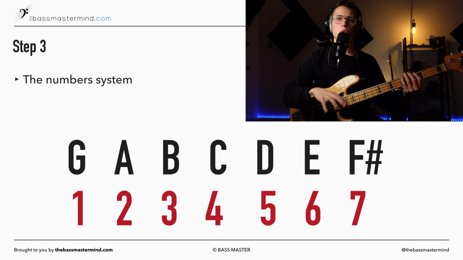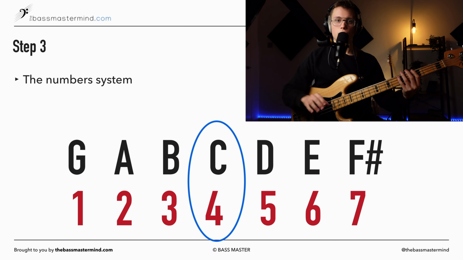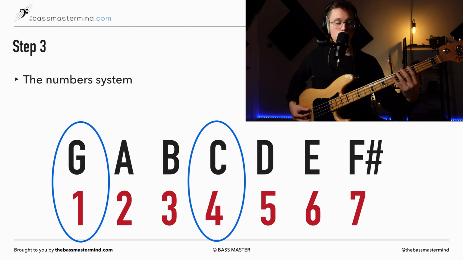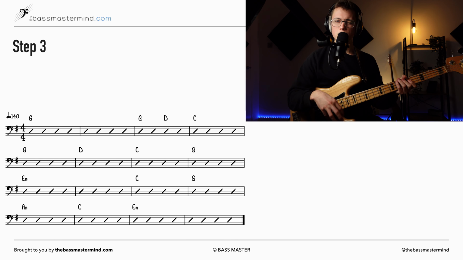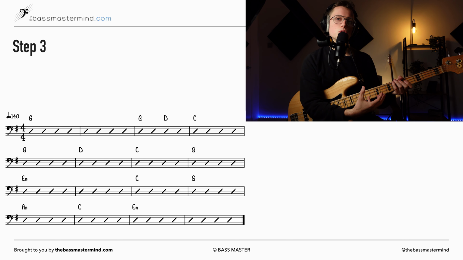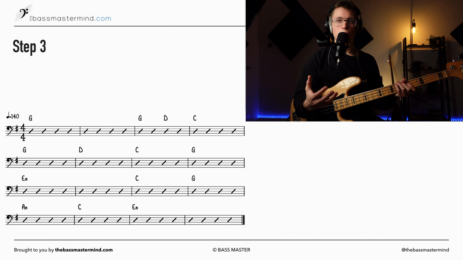Now I want you to look at each one of these 7 numbers as chords. So for example, chord 4 would be a C chord. G is chord 1. Now with all this information, you can look at a song like Take It Easy and know exactly how the chords relate to the key of the song. And this is super important because once you understand how the chords relate to the key of the song, that's when memorizing songs and understanding harmony and learning songs really fast becomes 100 times easier.